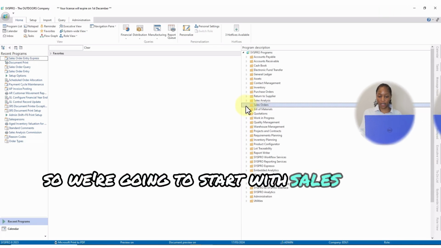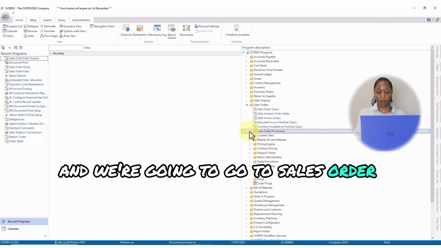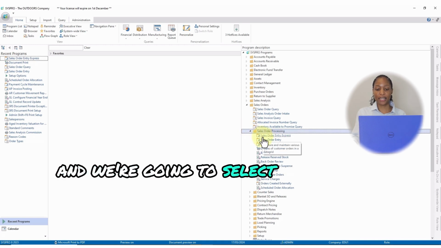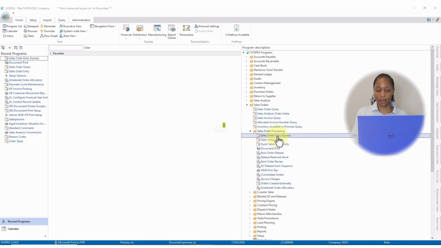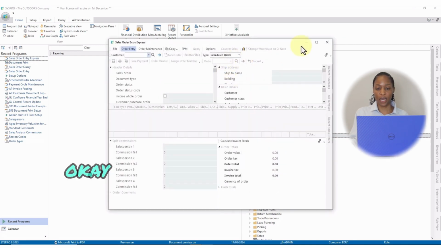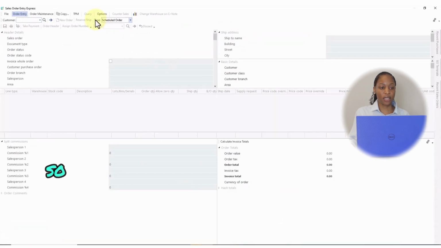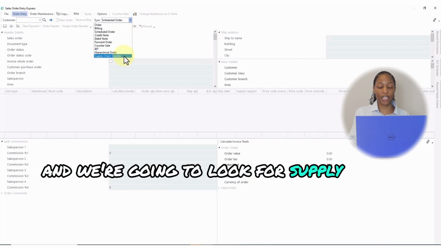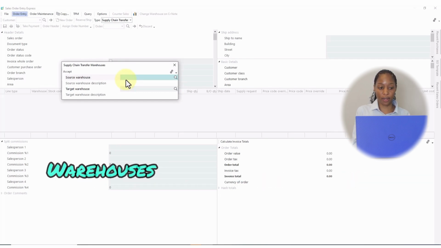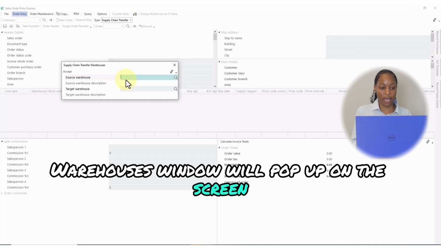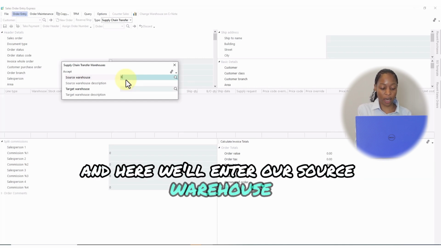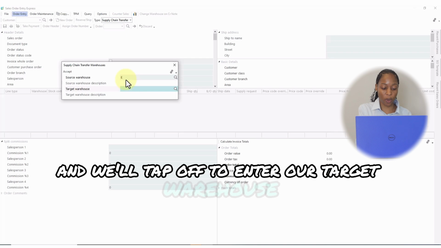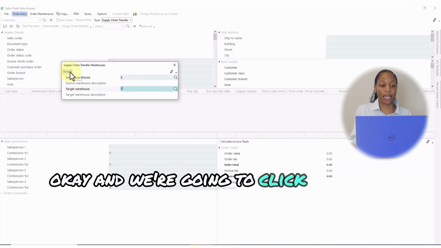So we're going to start with sales orders, and we're going to go to sales order processing, and we're going to select sales order entry express. Okay, we're just going to make this bigger. So here on type, we're going to click the arrow here, and we're going to look for supply chain transfer. Okay, and the supply chain transfer warehouses window will pop up on the screen. And here we'll enter our source warehouse, and we'll tap off to enter our target warehouse. Okay, and we're going to click on accept.